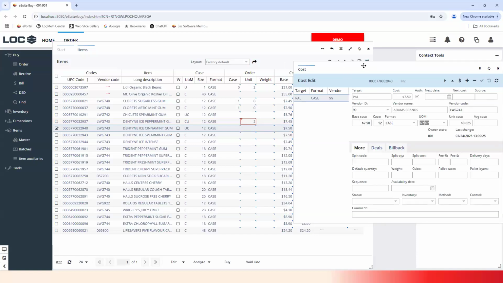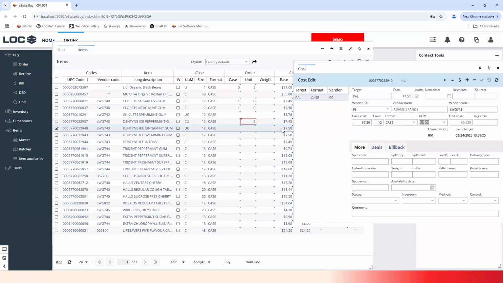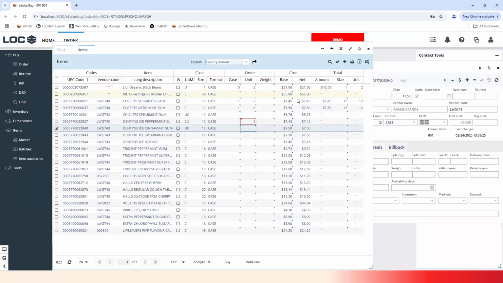It will also do the same thing if you need to update the cost. So right here, you have your cost. This could be that you're just paying a different cost when you're ordering it for this one item, for this one document. You can change the cost here on the document.